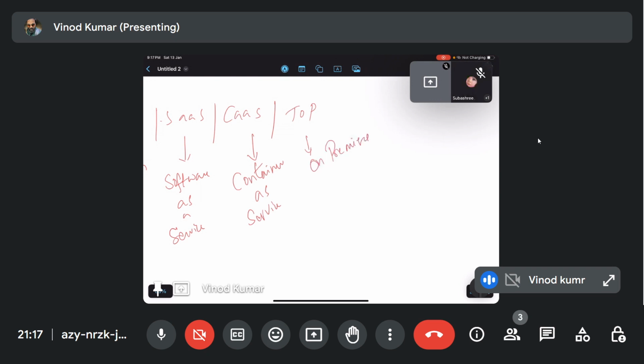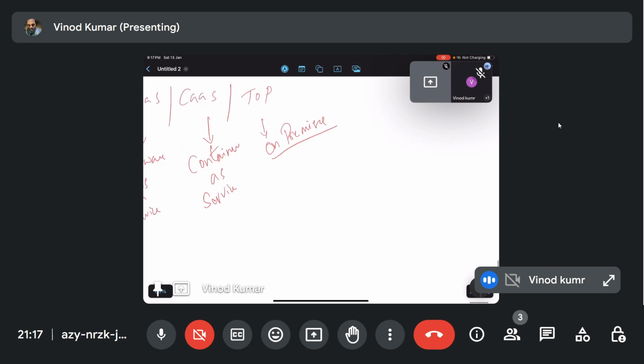So on premises we know. What does on premises mean? Whenever we start from basic scratch work onwards till the end of hosting the application, till the users are able to access it, there are so many steps. We have to configure the data and also the configurations.